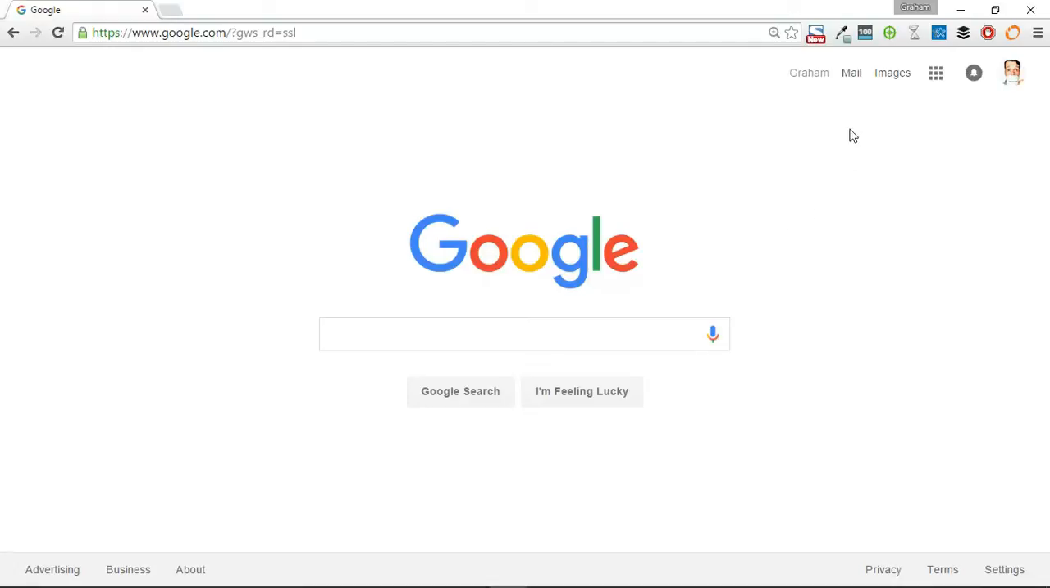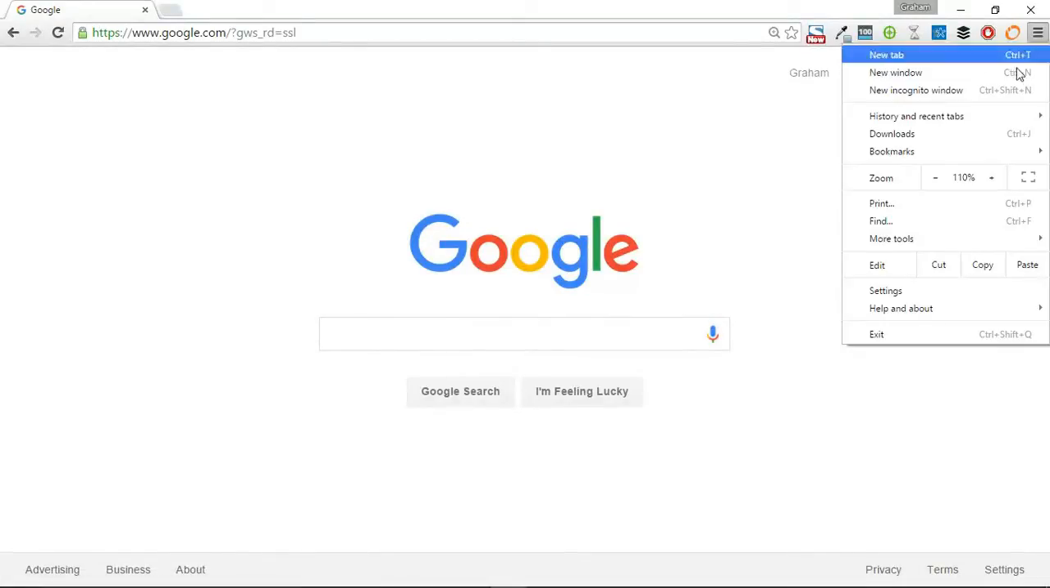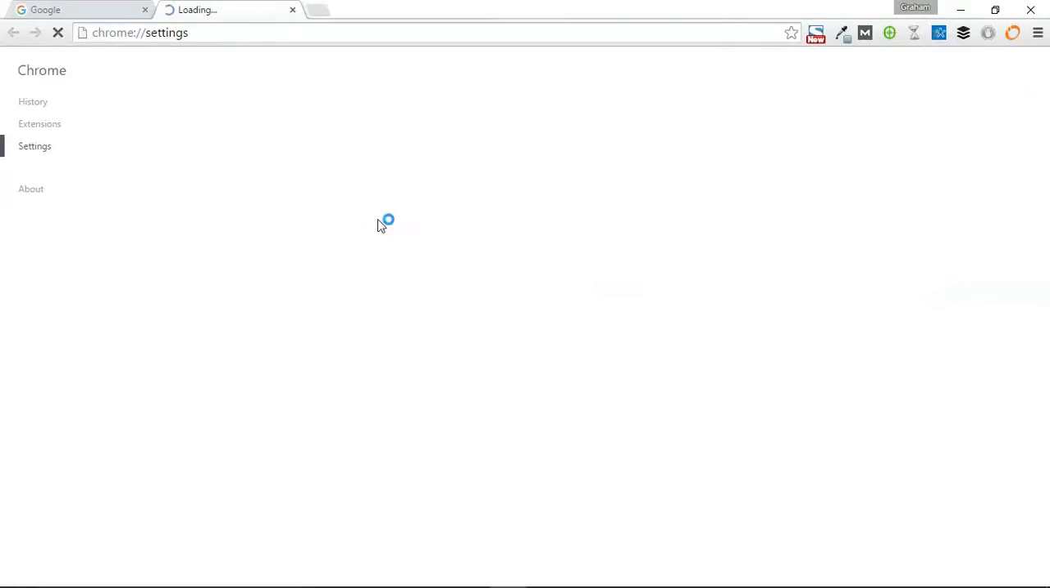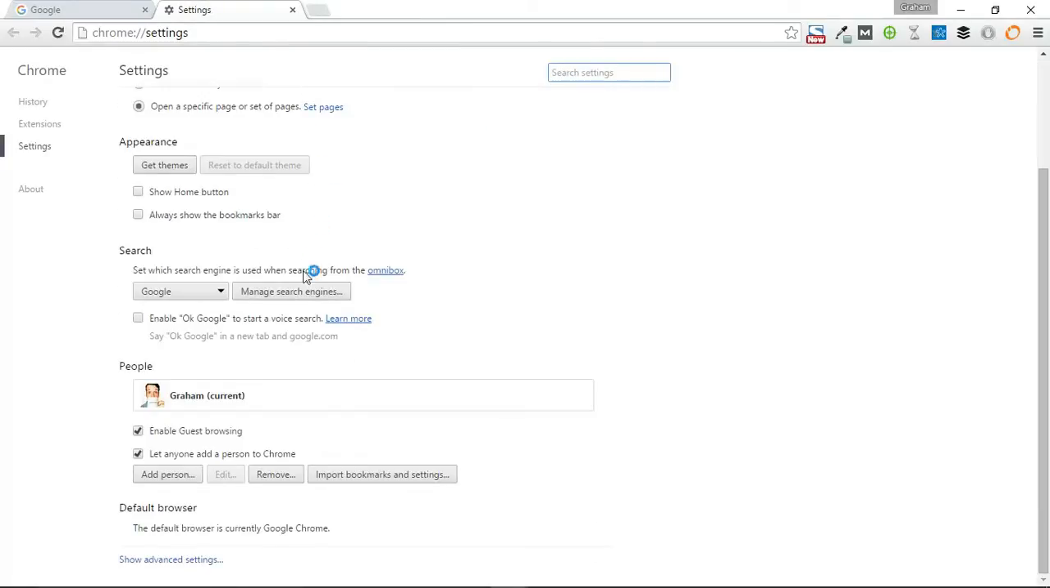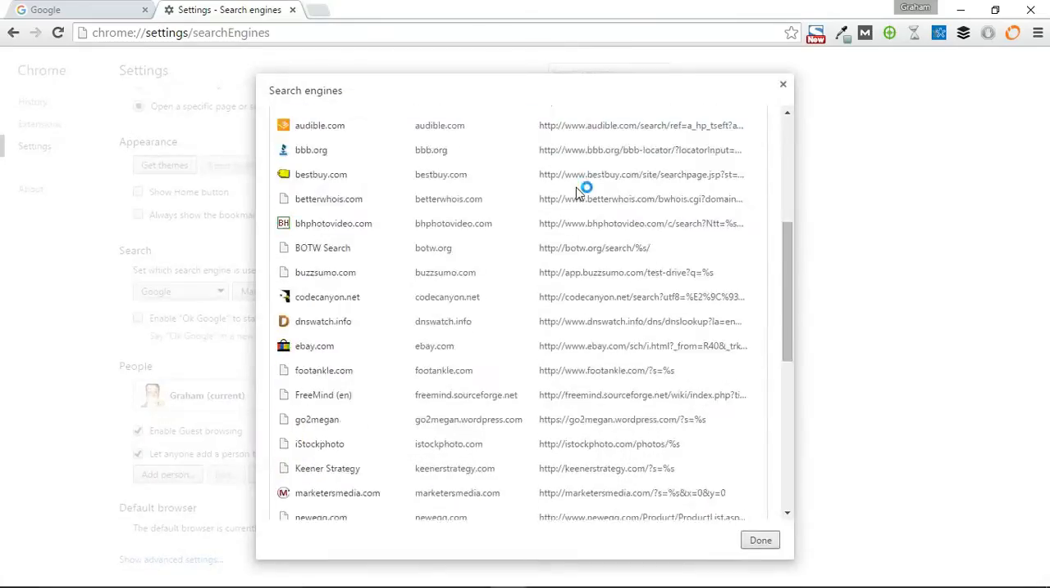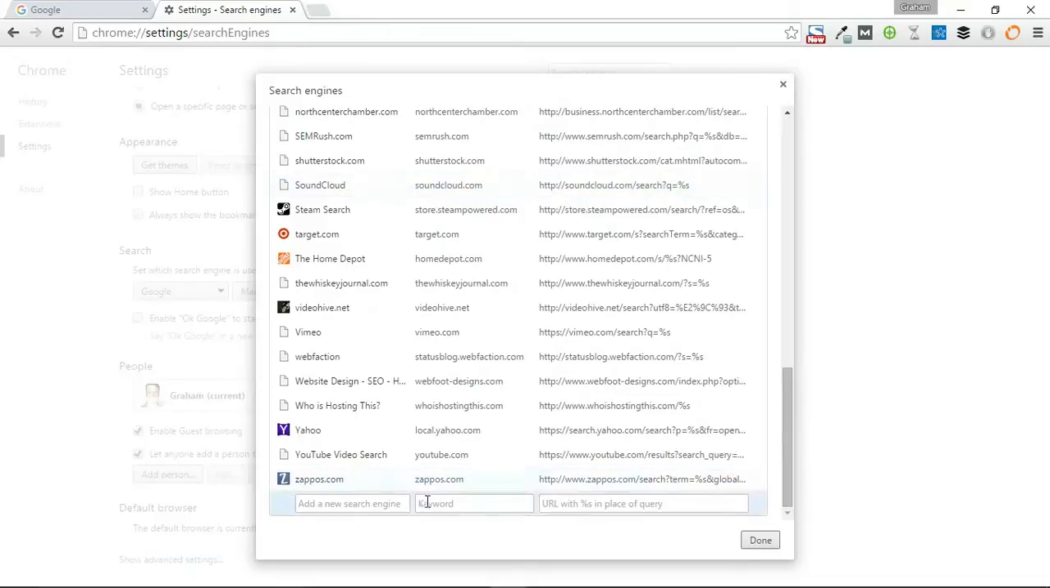So here we go. If you're logged in to your Google account and you're in Chrome, just go up to the top right corner, go down to Settings, scroll down and hit Manage Search Engines. Scroll to the very bottom. You're going to see three fields.